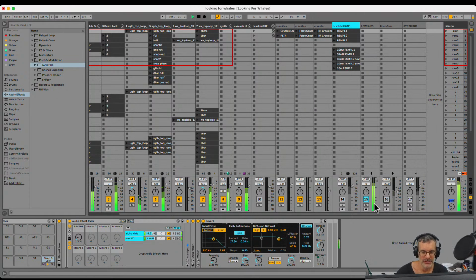And just with the kick and the bass drum, it sounds kind of like this. Here's just kick and sub.